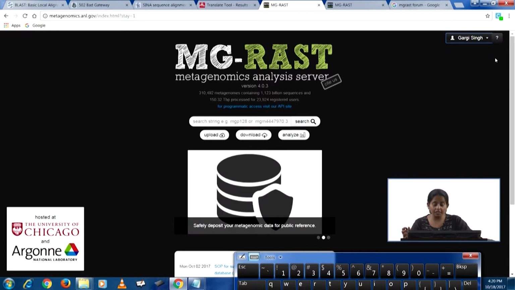So please don't leave anything for the last minute, because with MG-RAST, remember we are dealing with high throughput amplicon sequences, so we have a lot of sequences, a lot of data. It will take anywhere from a few days to weeks for MG-RAST to finish processing your data.